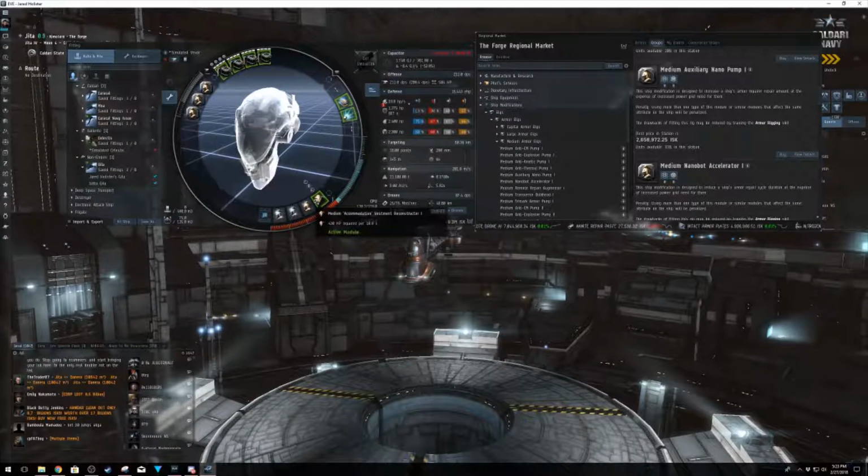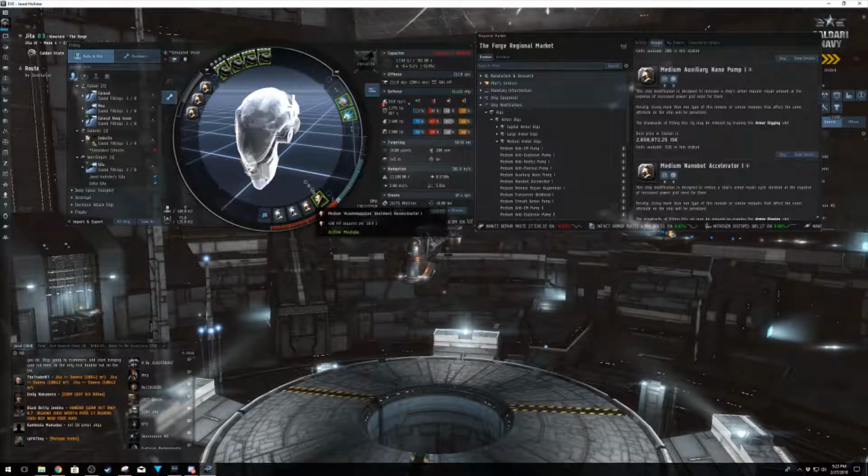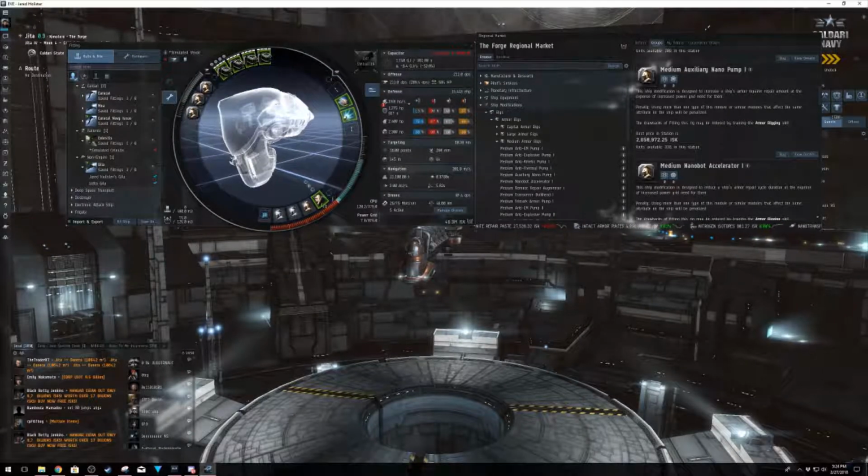It should be noted that it takes about 10.5 seconds for this armor repair to cycle. What that means is that it will only repair your ship 430 HP every 10.5 seconds. So when you're starting to slip into armor, you should definitely have this turned on before you start taking armor damage.